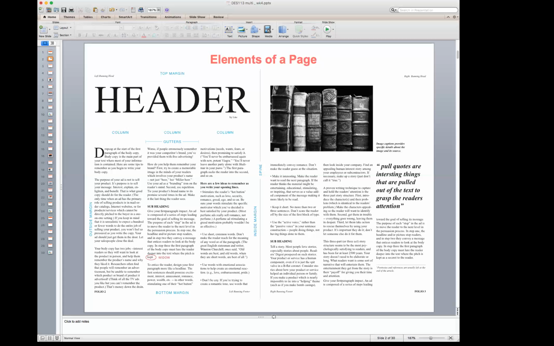Now, the gutter, have you guys heard of the gutter before? Does anyone know what the gutter is? You've heard this before. Ashley, what's the gutter? It's the gap between the columns. Absolutely, great job. Yeah, it's the gap between the columns.